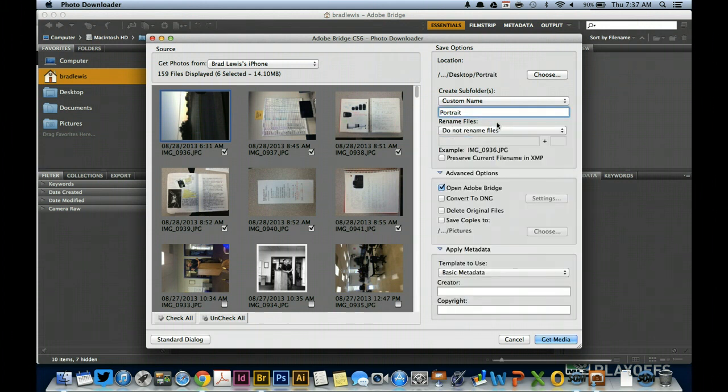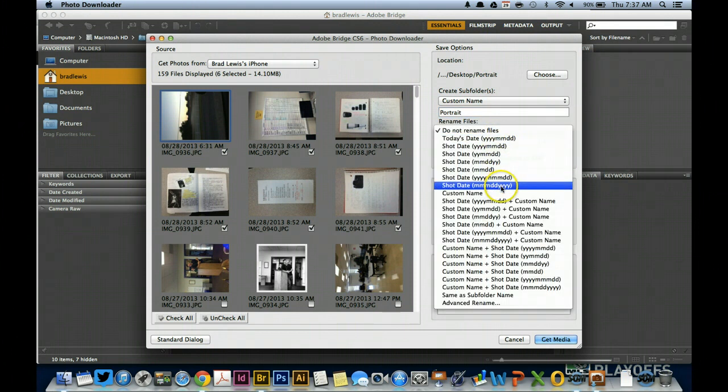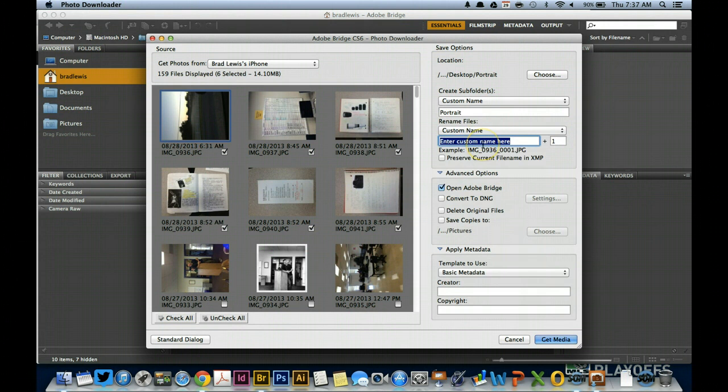Now, under rename files, by default, digital cameras always give files a name like img_0936.jpg. People have no idea what that means, all right? So if you want to find your photos a little faster, I would go to rename files, click on this drop down, go to custom name again, change this, and I'm going to change it again to portrait. Now I'm really kind of self-conscious about my spelling. And then you see the plus number. I'm going to make sure that this is plus one.